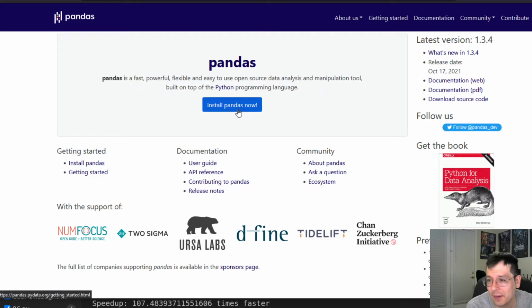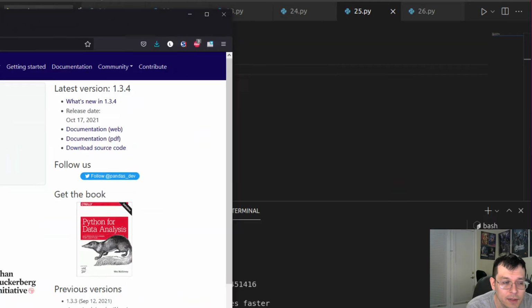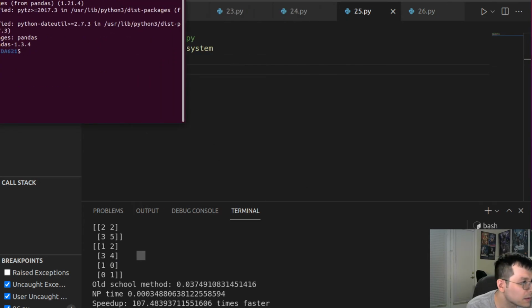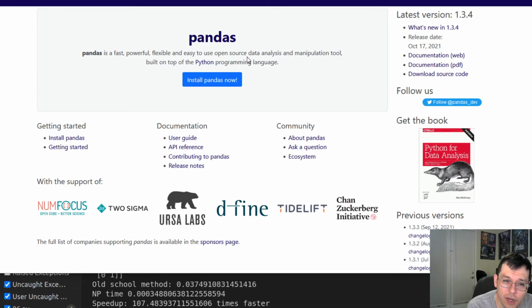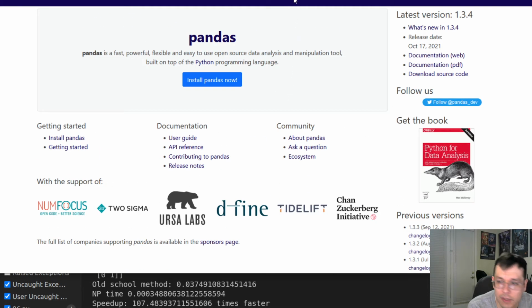Install Pandas now. Well, I wouldn't install it this way. I would install it with just pip, like I did earlier today. So like this. The reason it just says data analysis and manipulation is because there are a lot of things you can do with pandas, and it works really well.